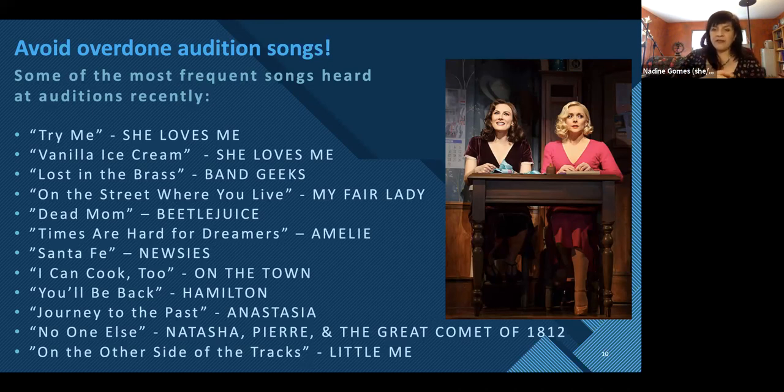Like I said, this list could be a lot bigger. But these were just some of the most frequent things that I saw. So just be mindful, and you can find lists of overdone college audition songs. Just Google, you'll find a million. It's not that you have to do the most obscure thing in the world, but you just don't want to do something that you know is done a lot. And it's harder to stand out.